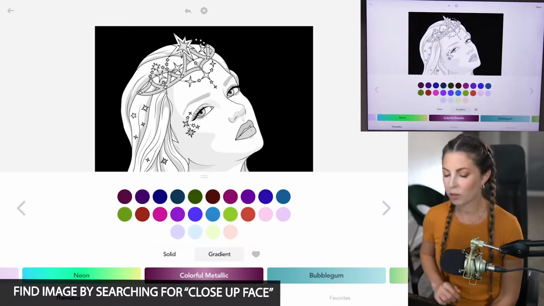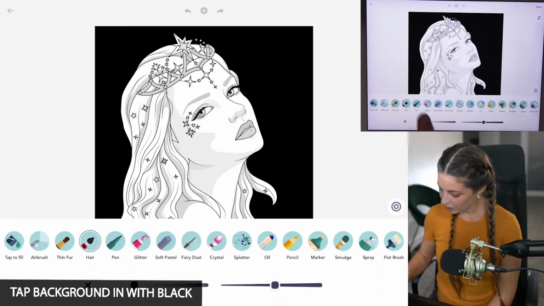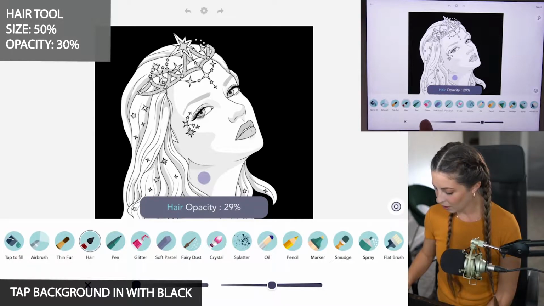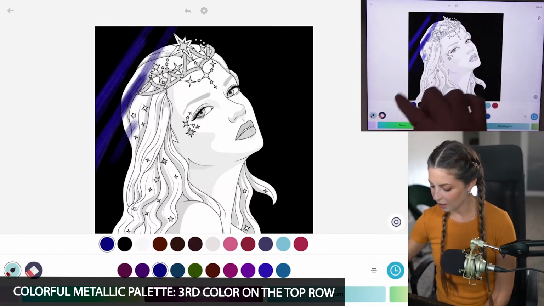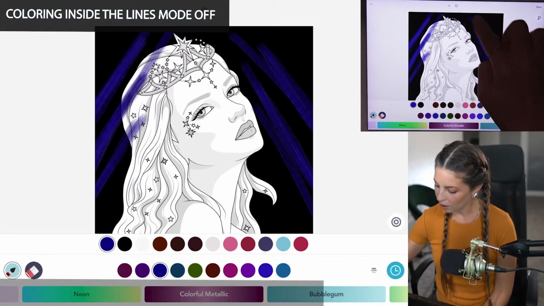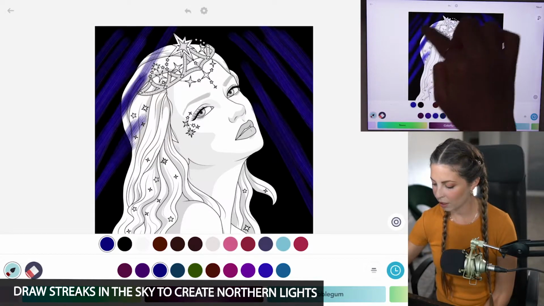Over in the colorful metallic palette, let's start off by using the third color on the top row, and I'm going to be using the hair tool. So I'm setting the size at 50 and opacity at 30. Now using that blue and coloring inside the lines mode set to off, I'm adding in some streaks angled towards the top of the image. And this is going to be some really fun northern lights.